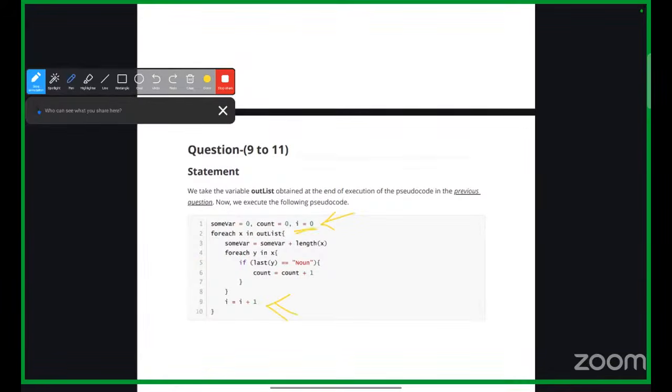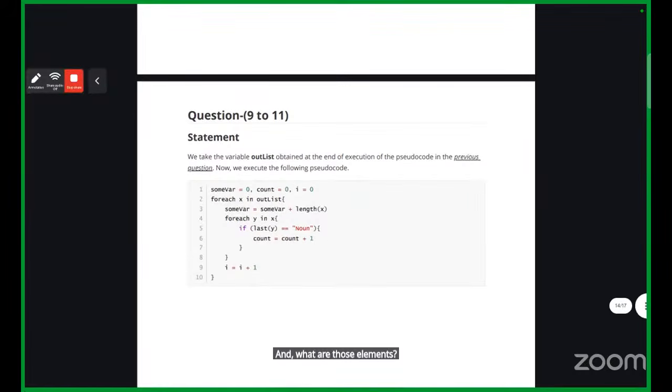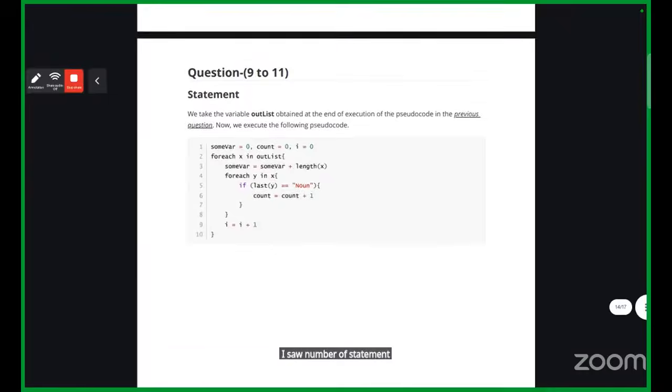I we have initialized over here and we are incrementing over here. So we haven't talked about I yet. So you can just see what is happening and then you can move. I is the number of elements in outlist. And what are those elements? Those are the number of sentences. Correct.